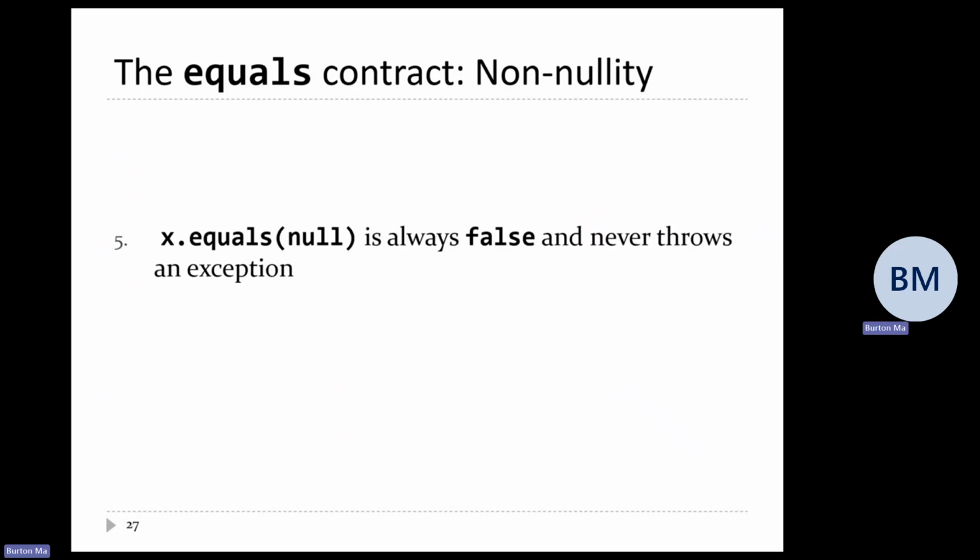And finally, the last part, step 5, is what's called non-nullity. x equals null is always false, and it never throws an exception. You are not supposed to write null equals x, so symmetry doesn't apply in this case. Remember I said symmetry means that if you flip these two around, you get the same answer. The exception is when you pass in null, because you're not allowed to write null equals x and expect it to work anyway. So symmetry doesn't apply here, but it does apply everywhere else.